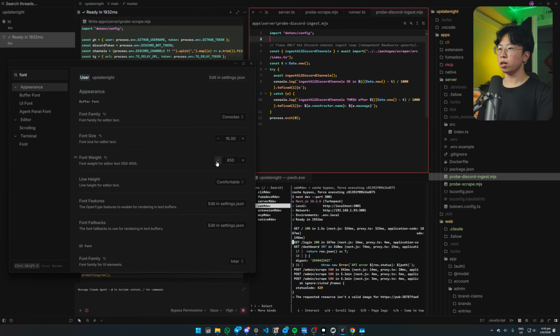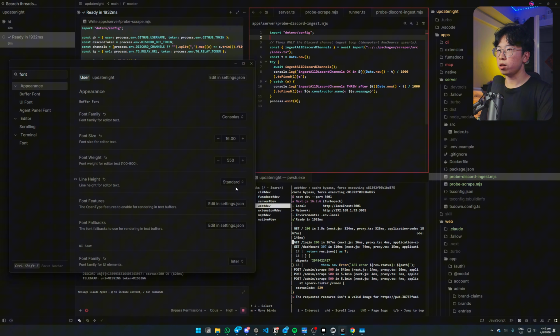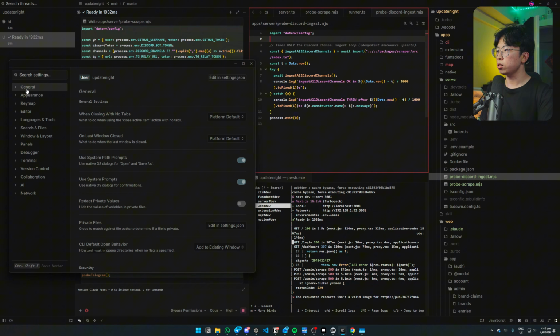Whether you increase it more, it doesn't affect the weight anymore. So I guess 550 is like the... I don't know. There's no in between this. Comfortable, standard. What else can we customize here?